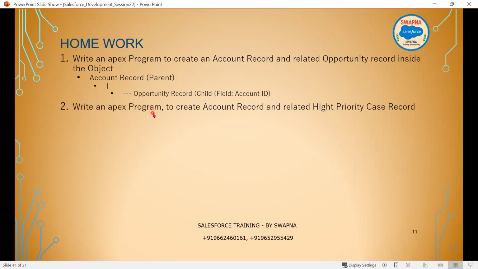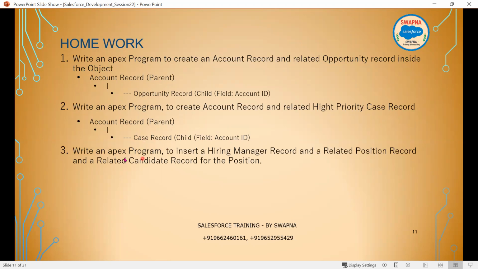Now, next one, write an Apex program to create an account record and related high priority cases. That means you need to create an account record first, and then you need to create a case record where the status is high priority. There is a priority field which says high, medium or low, so you have to use the high priority one. And then on the case record, we have an account ID. So just use the account ID and assign this case record to the account.